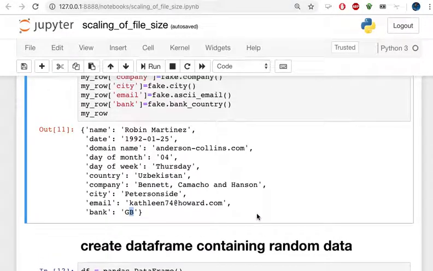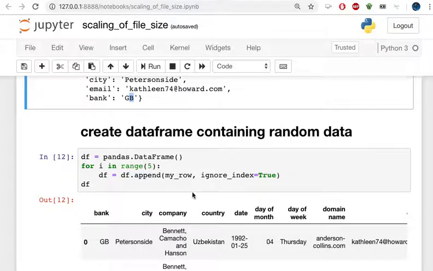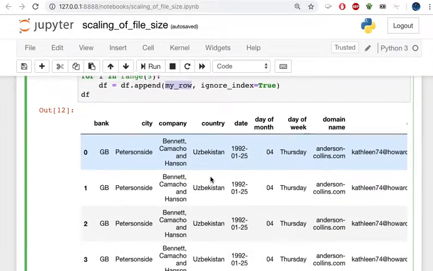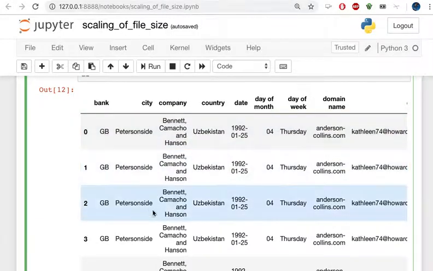So that's just one row though. We actually want to create a data frame. So the next step that I took with that row of random entries was I put it into a data frame where I ignored the index. That did create a data frame with multiple rows, but it was all duplicates.